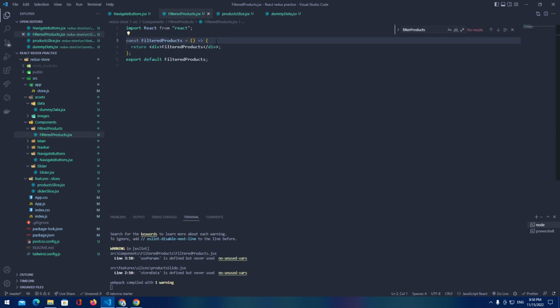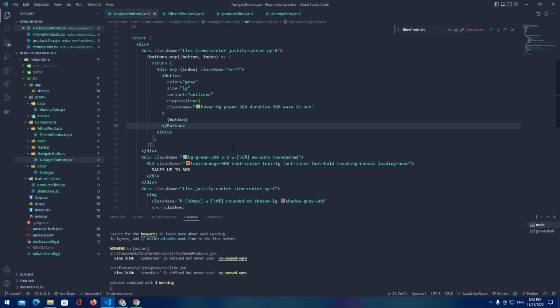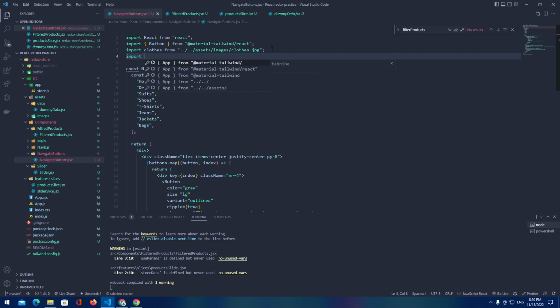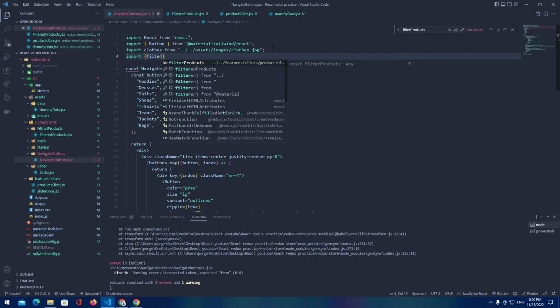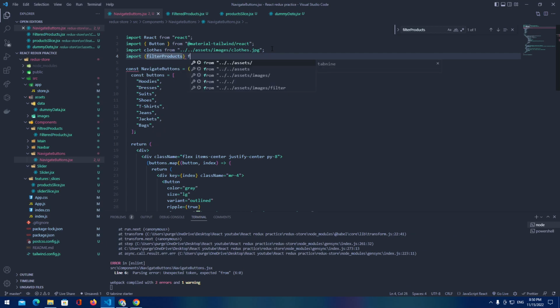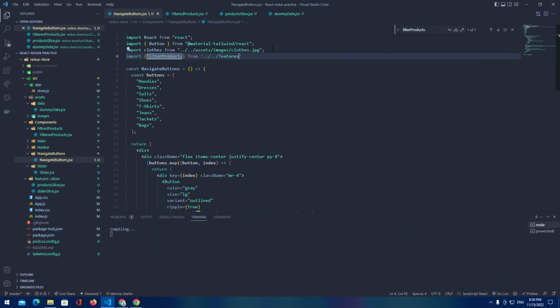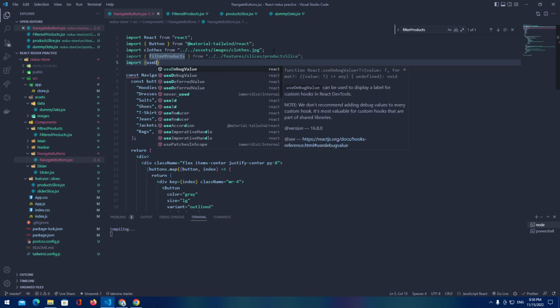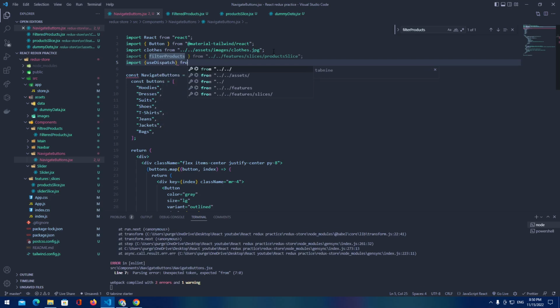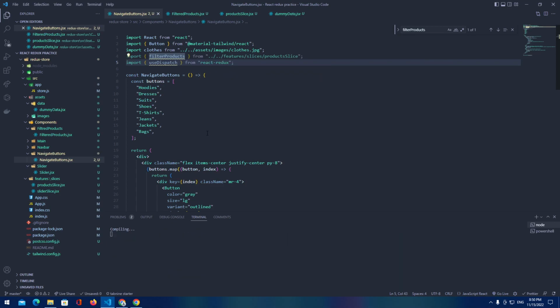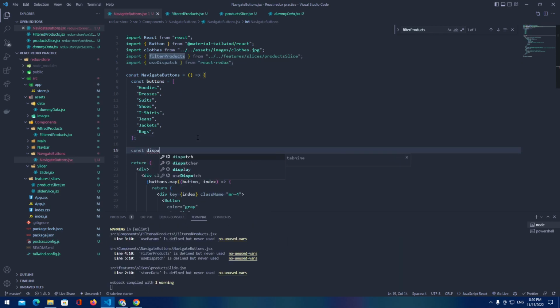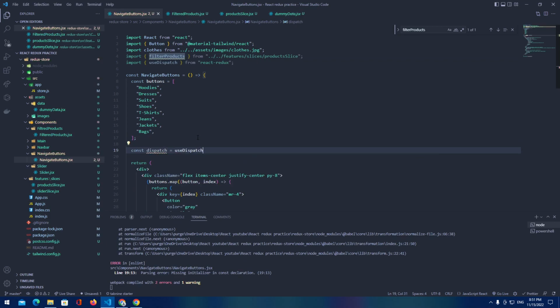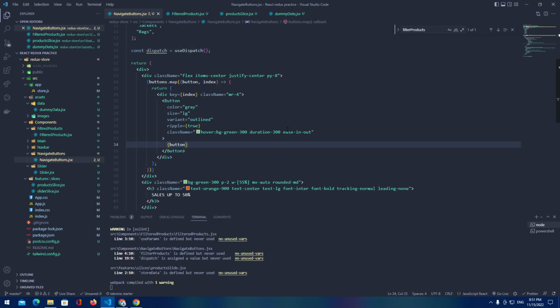Okay, let's go to our filtered products. I mean navigate buttons right now. Let's import action. So import filter products from our slice, so from the features slices product slice, and let's import dispatch, I mean use dispatch from React Redux. Now let's create another variable called dispatch equals use dispatch, and that use dispatch is going to be used here.